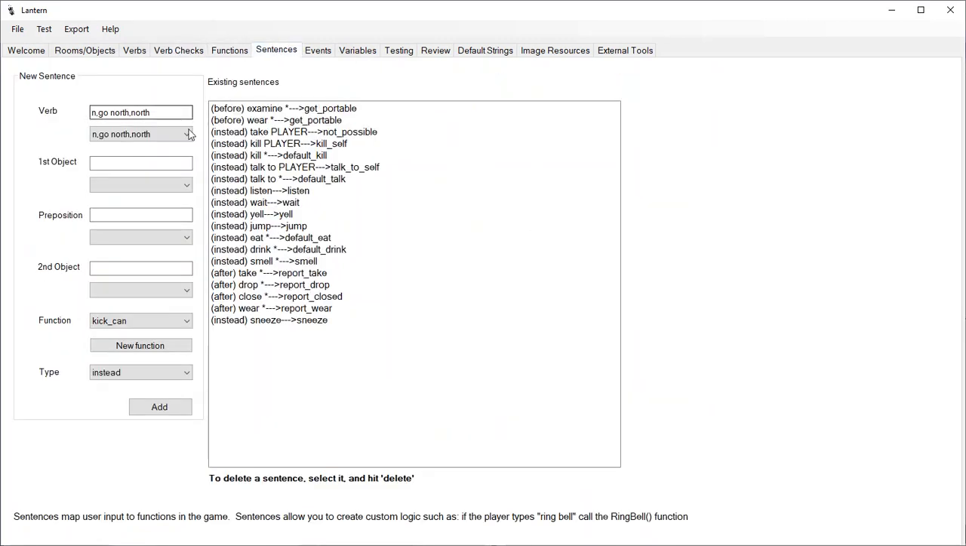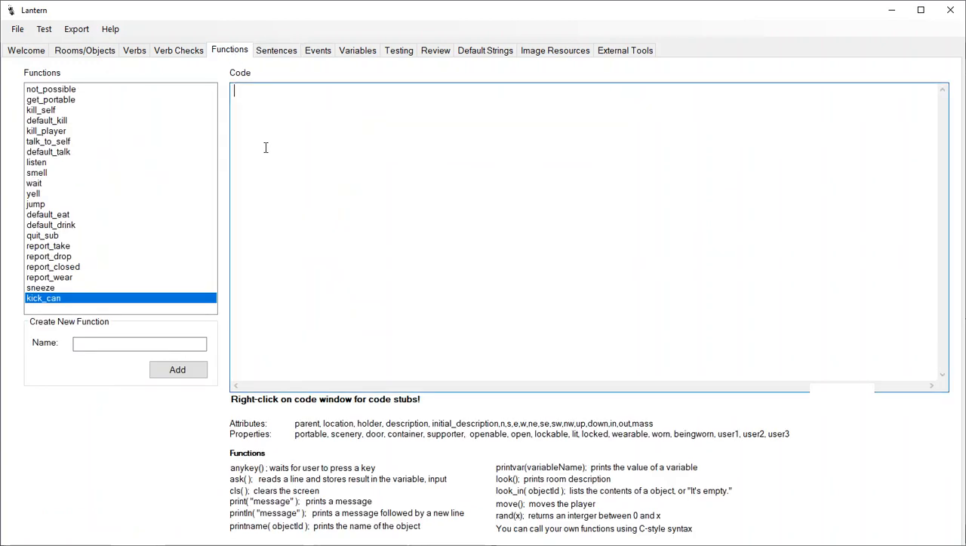All right, so now I can say when the verb is kick and the first object is the tin can, it'll actually autocomplete for me, then call the kick can function instead. So call the kick can function instead, click add. OK, so now let's go back to the kick can function and make it do something. So when we kick the can, let's print PR, tab. The can rattles across the ground. How about that? File save, and now let's try this out.